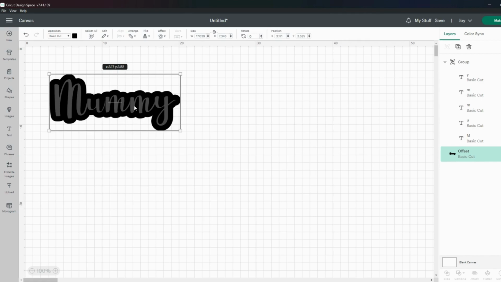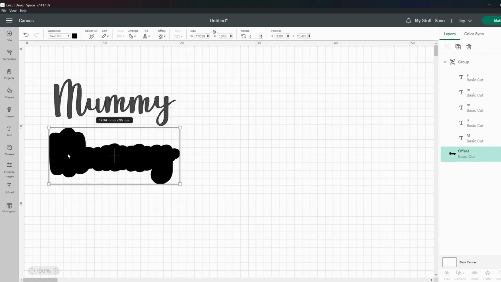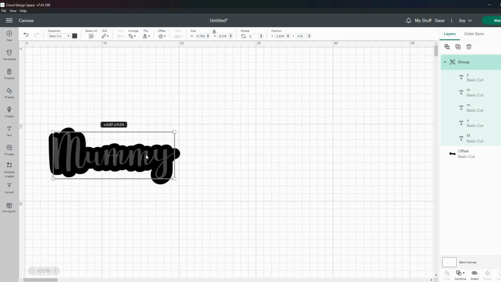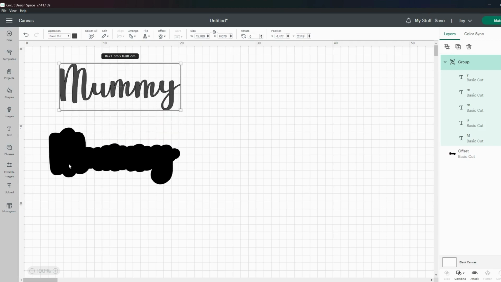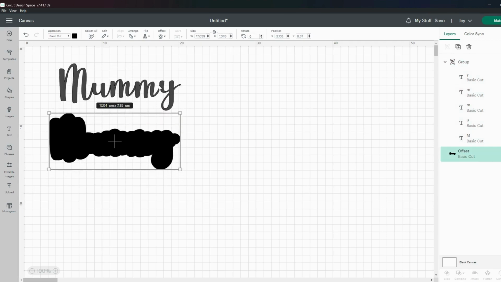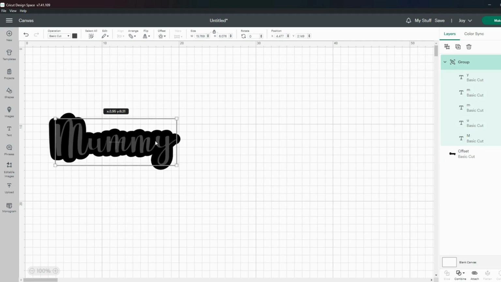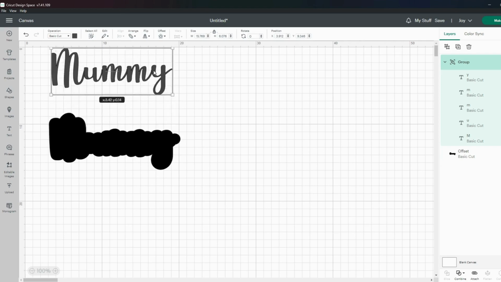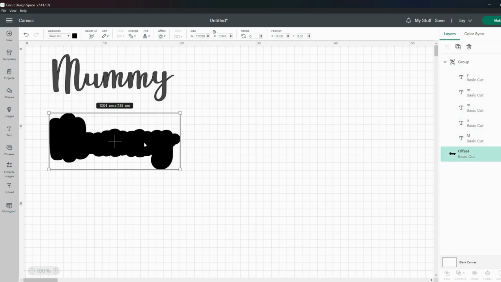So when you have an offset, it just means if you are wanting to cut the offset first and then layer your text on top, you could do that to make some beautiful designs. Maybe you can have the offset, cut that with iron-on vinyl, and then the other layer, cut it with some glitter vinyl, and just create a unique design. So that's how you would use the offset feature.